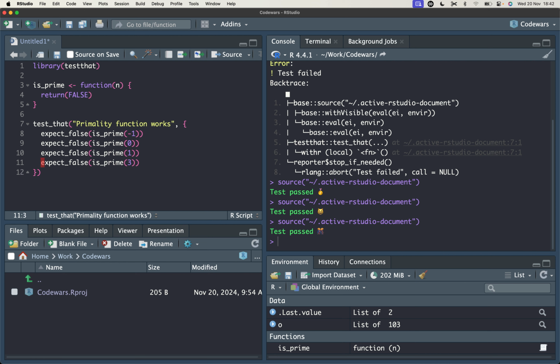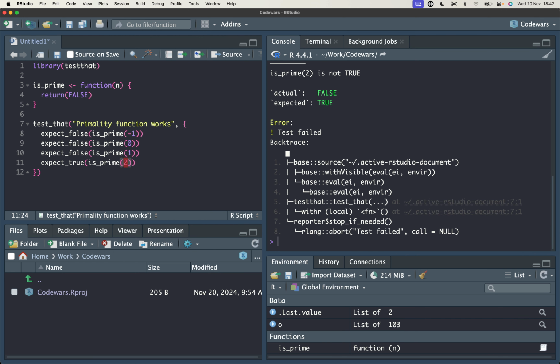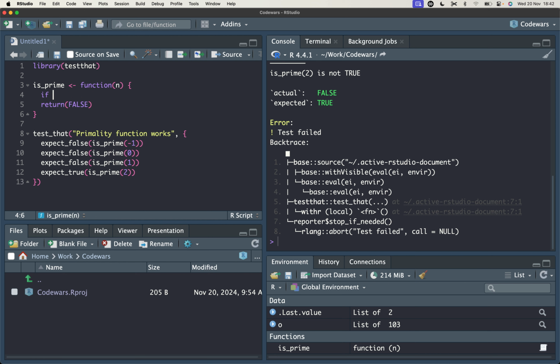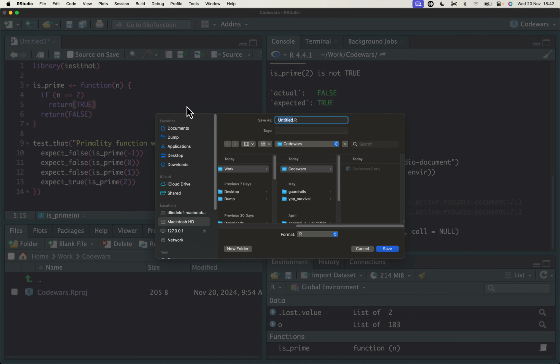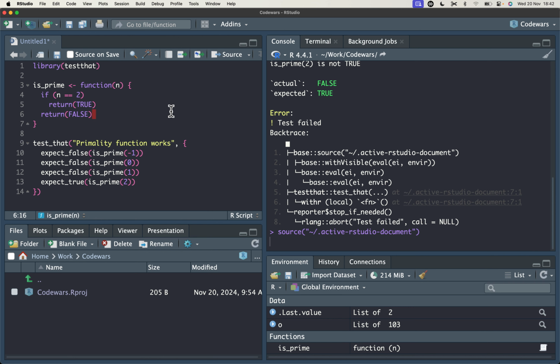Okay. Now let's do something more interesting. 2 should be prime. So this will fail. Okay. So what's the easiest way we can get away with this? Well, you're gonna be very shocked by this, but if n equals 2, return true. Otherwise, return false, and this passes the test.